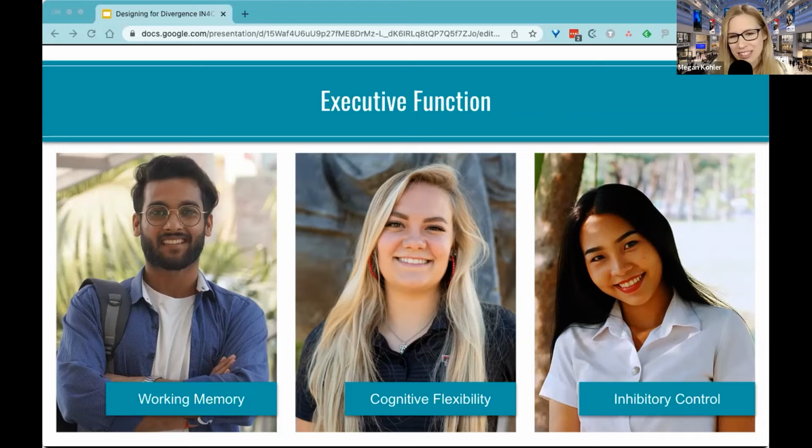Our executive function skills begin developing around the age of 2 and are fully developed by the age of 30. But individuals who are divergent can be delayed in that development by up to 30 to 40%, which, as you can imagine, presents a number of challenges for these individuals when they're trying to succeed in their academic environments.